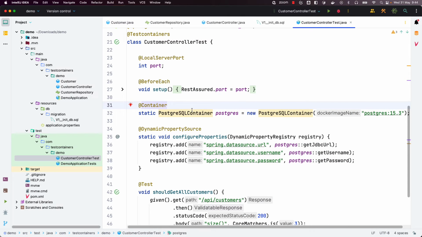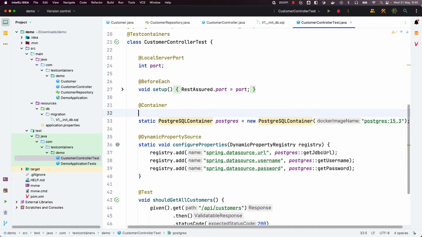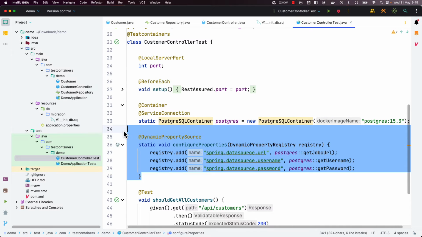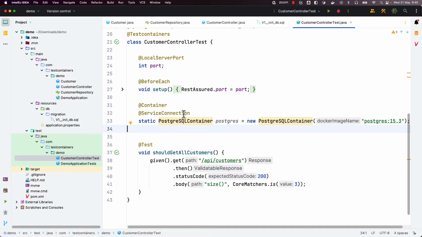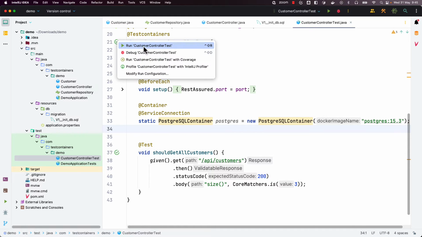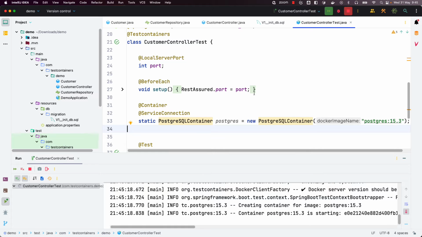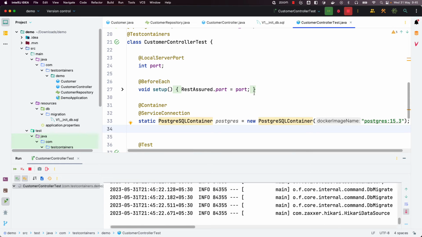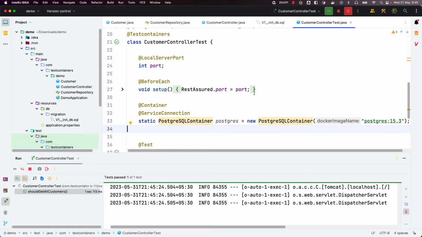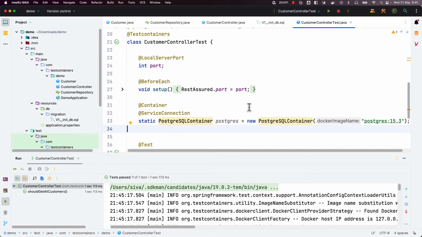Spring Boot 3.1.0 introduced the concept of service connection to simplify this configuration here. Instead of explicitly registering the data source properties using the @DynamicPropertySource mechanism, we can simply annotate with @ServiceConnection, and then we can remove this dynamic property source registration here, and if we run the test, it should work just like before. So the test is passed.